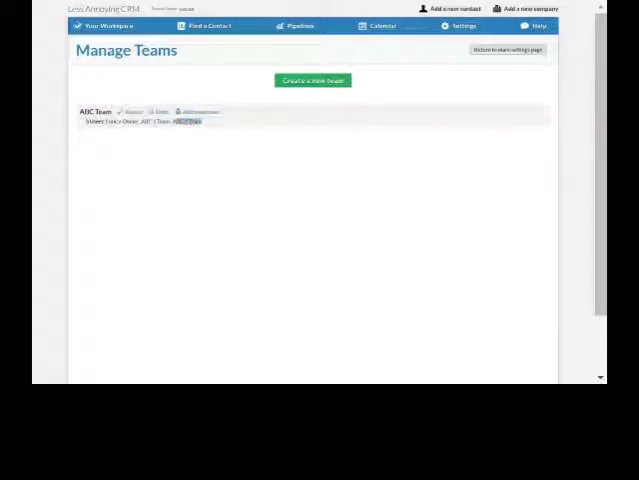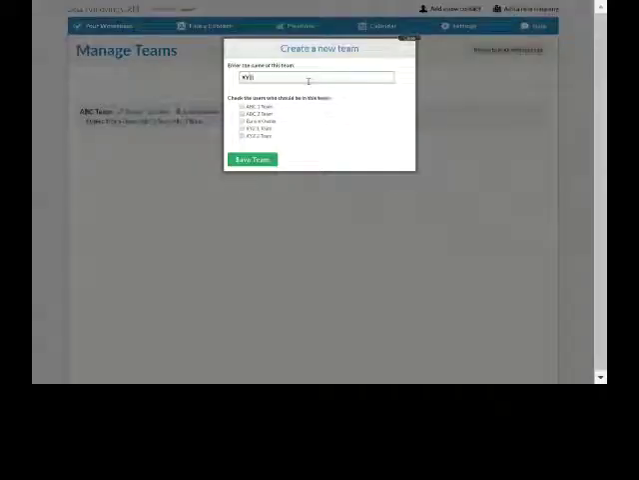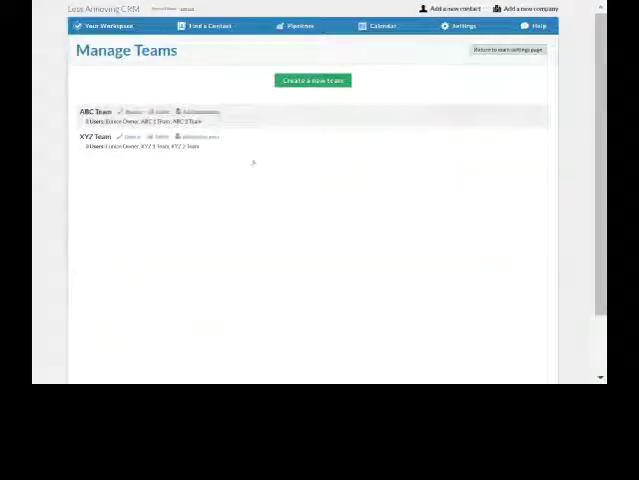What I'm going to do now is create another team for my XYZ business. So I'm going to click on Create New Team, XYZ team. That's going to be me, user 1, user 2, both of my XYZ businesses. So I'll save this team and create that in the CRM. And now I've got 2 teams created for myself, ABC and XYZ.